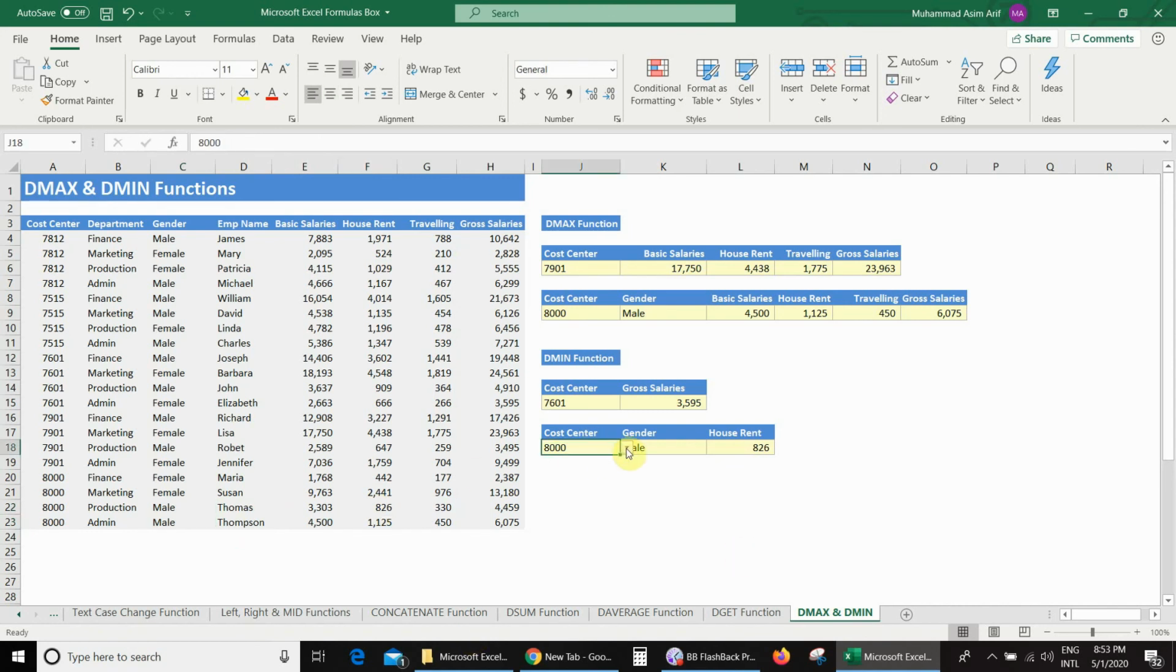So if I change the cost center, for example 7515, and second criteria male, this is my cost center and this is my second criteria, this is the minimum value 1135. If you change the field from house rent to gross salaries, then we have minimum gross salary 6126, and here the minimum value 6126 under the same cost center and under the second criteria of male. So in this way you can use DMAX and DMIN function with one criteria and multiple criteria.